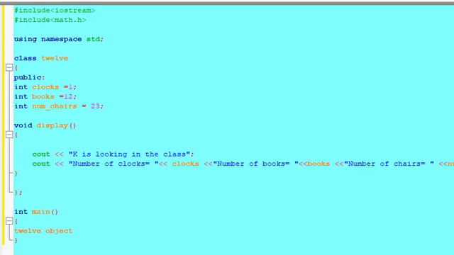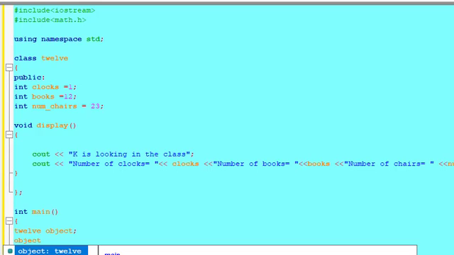Now we are going to take this same object and use it with the display function. So we're going to attach the object with the display function in one line. So object dot display, open close braces and semicolon. That's when you get the thing.